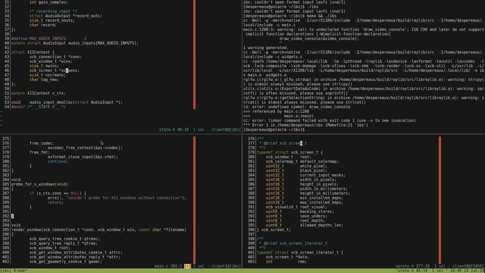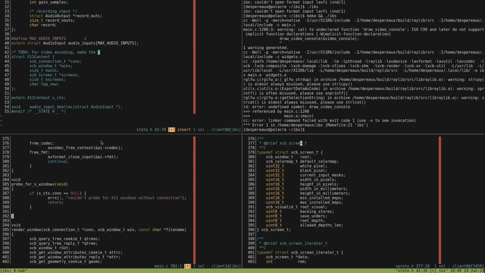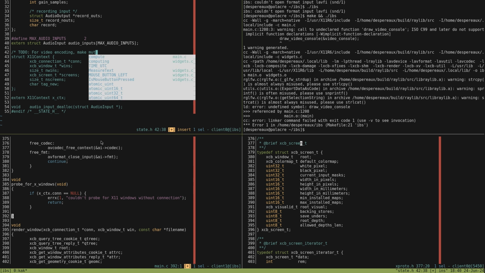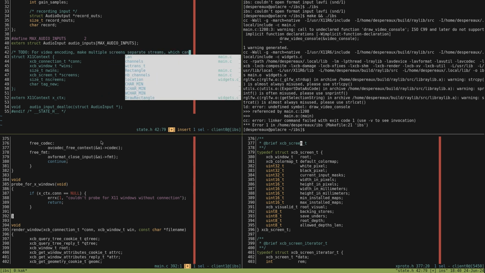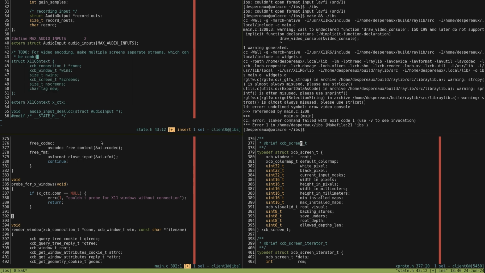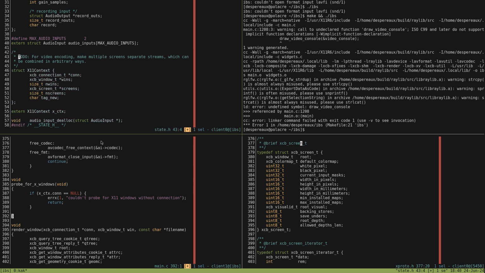So, okay, maybe for video encoding, make multiple screens separate streams which can be combined in arbitrary ways. I think that's what I want, but do I need to make any major changes? I think the answer is no. I think what we have here is sufficient.